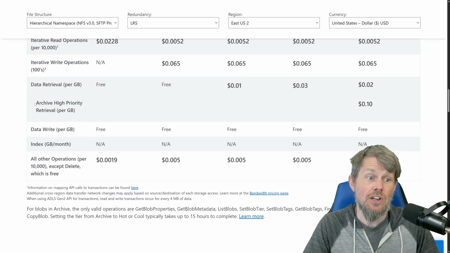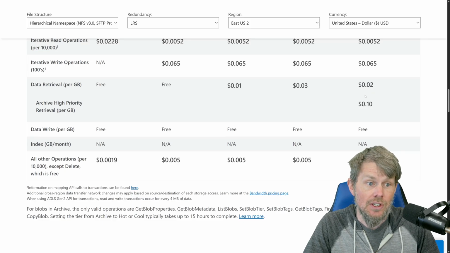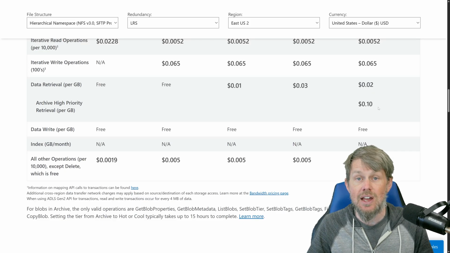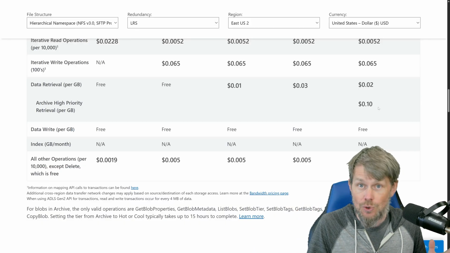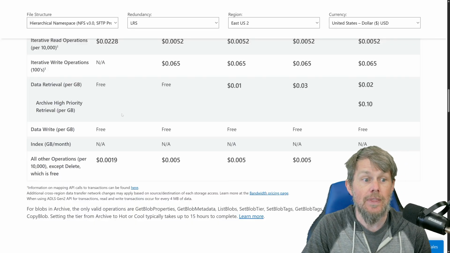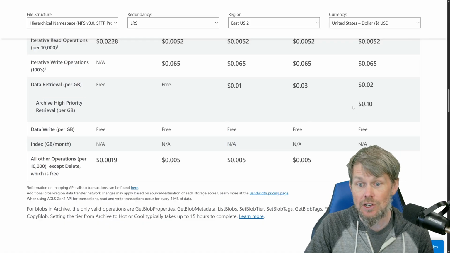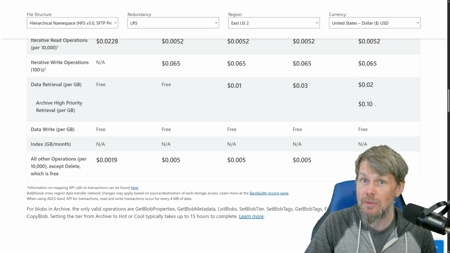And if you choose to go with that route, that is going to increase your per gigabyte cost to retrieve data by 5x. So if you have something in archive storage that you need to immediately get out of archive storage due to, again, something like a business total outage, then your archive high priority retrieval cost is going to cost you a fair amount, especially for large amounts of data.